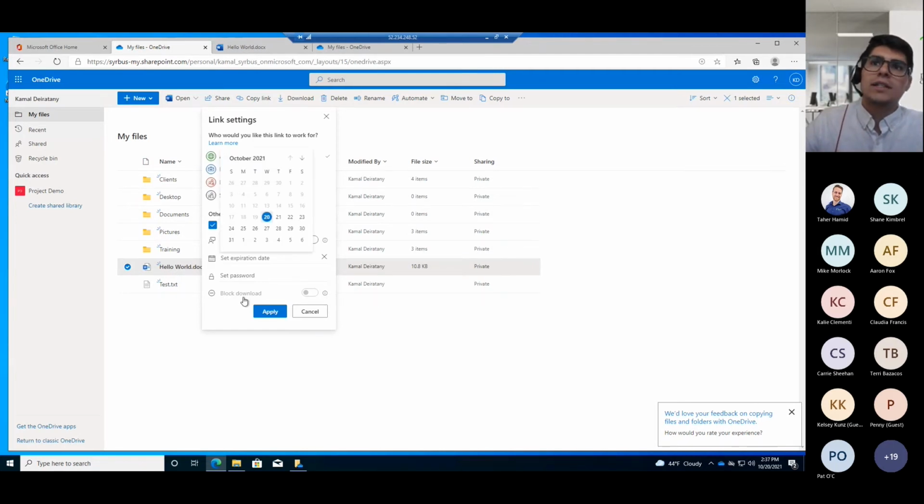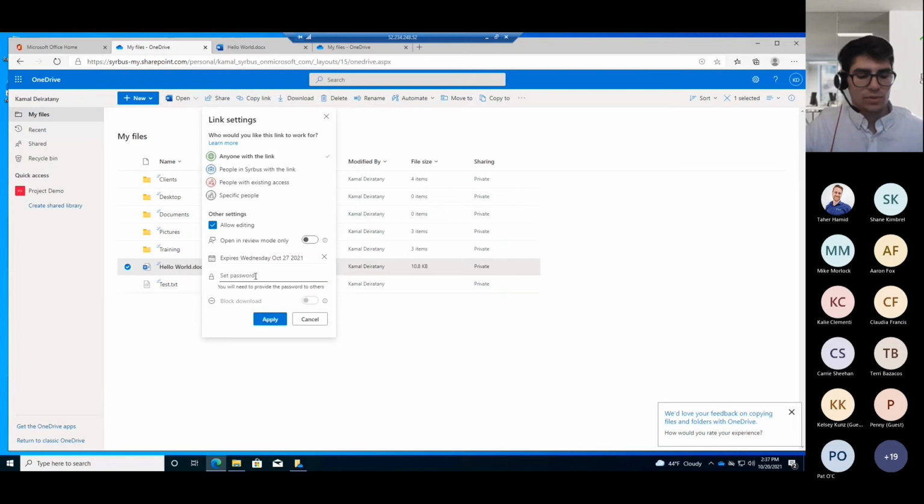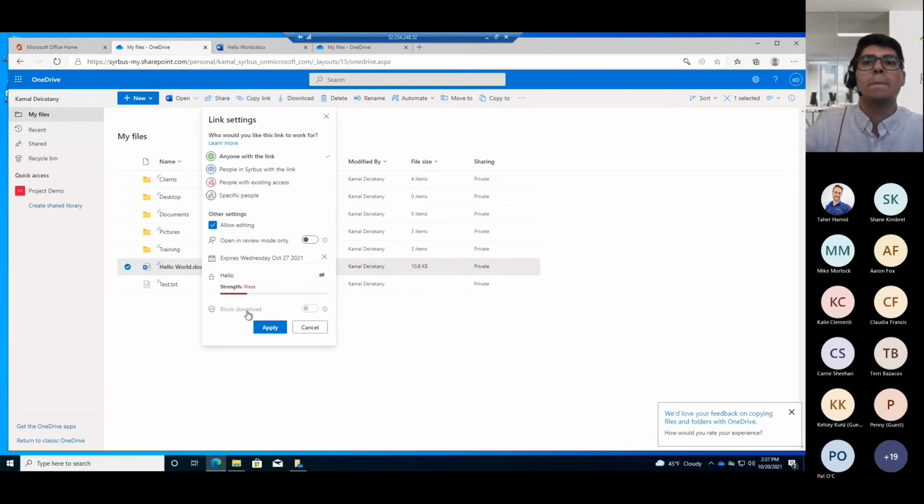If your organization has that first option enabled, anyone with the link, then you can set an expiration date. You can even set a password for it. And then you can block download. Blocking download just allows them to view that document. They can't really make any changes. They can't download it. They can still take screenshots, we can't prevent that, but they can't copy, paste, or download. So they can't even select and copy the content.